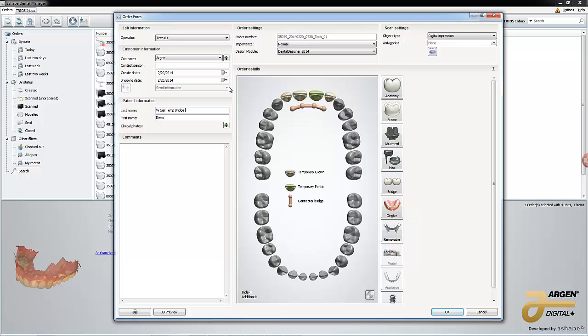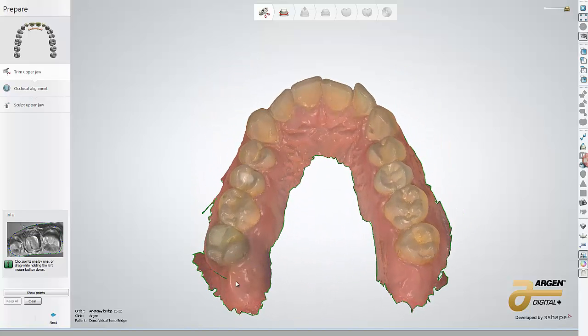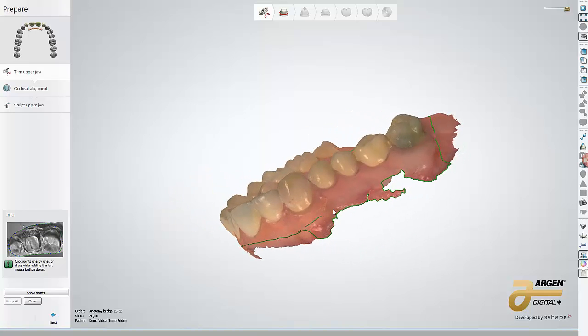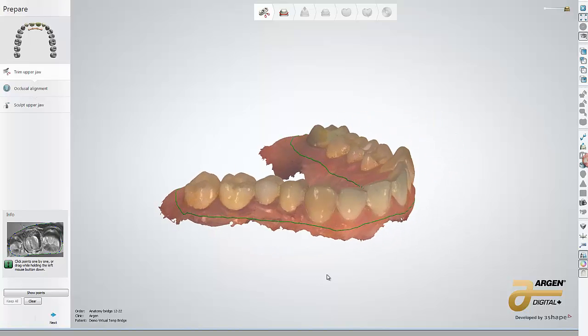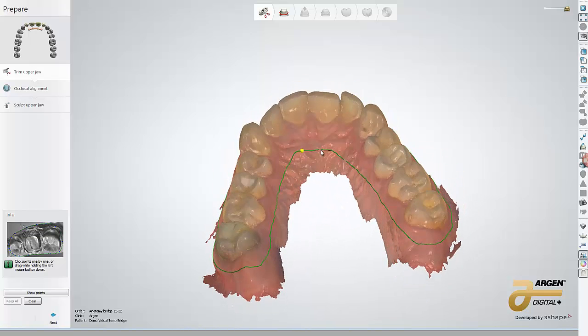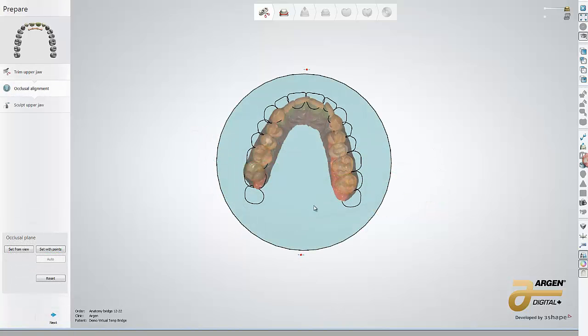Make sure that you have all your scan settings set and patient information, and click OK. I have a trio scan for this case, so at this point I will trim my scan. Now the next step is to adjust the occlusal alignment if necessary.